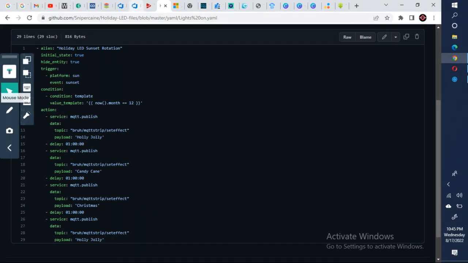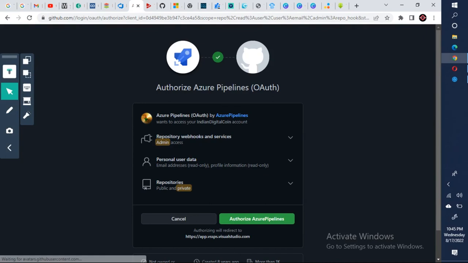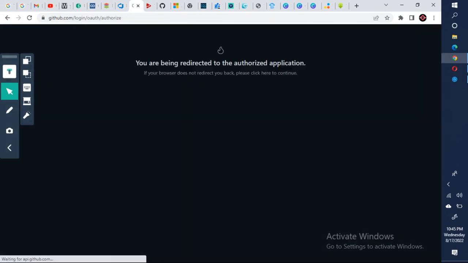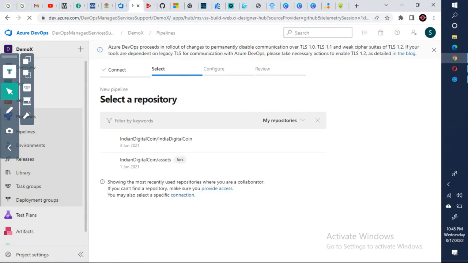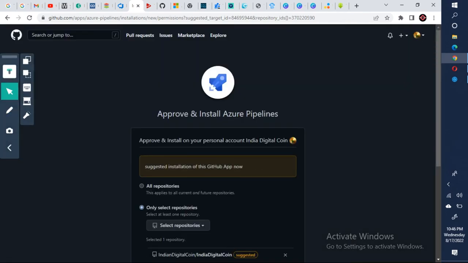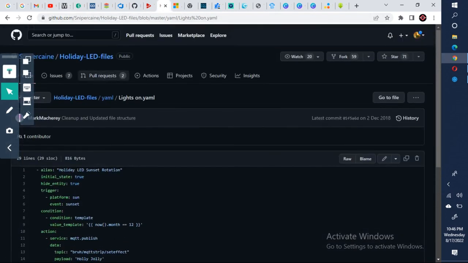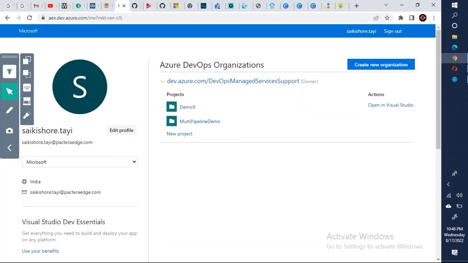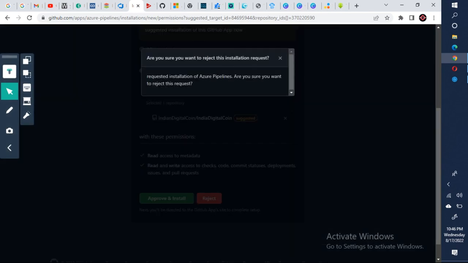Now if you go back here, when we click on GitHub YAML, it will ask you to connect your GitHub repository. So I'm saying okay, authorize Azure pipeline. It will automatically redirect you to GitHub. It will ask which repository you want to select. So you can select the repository and then select your YAML file. Then automatically it will fetch the YAML file's configuration into Azure pipelines. Now currently I'm rejecting this. I don't want to configure anything.